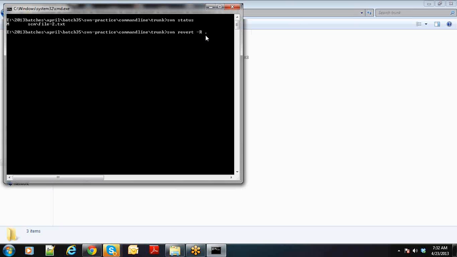Okay, so if I click this, then you can see that the file is reverted. I can give a direct file name, or if I want to revert all the things, I will give -r followed by space followed by dot. Dot always is meant for the current working directory, remember that. Okay, good. So we have learned SVN revert.